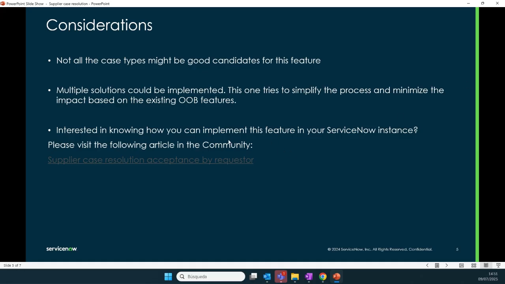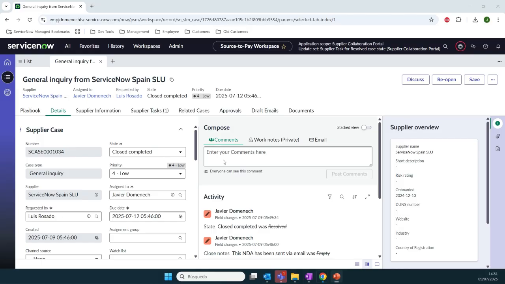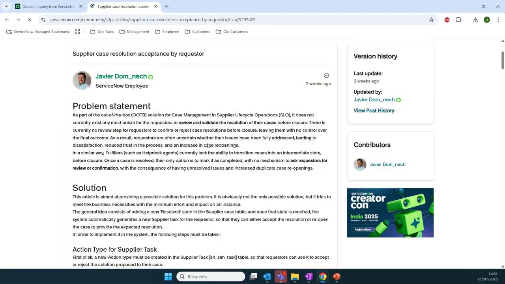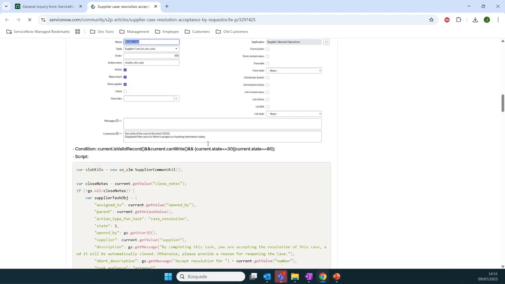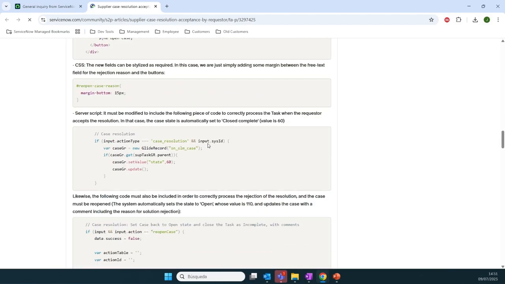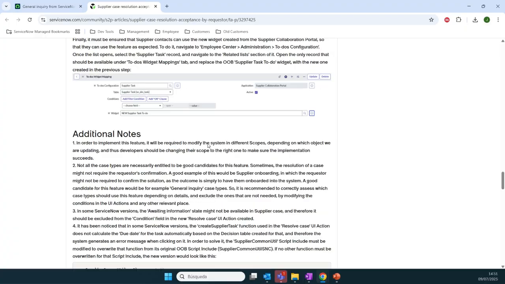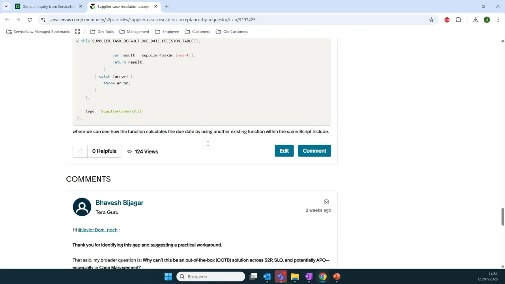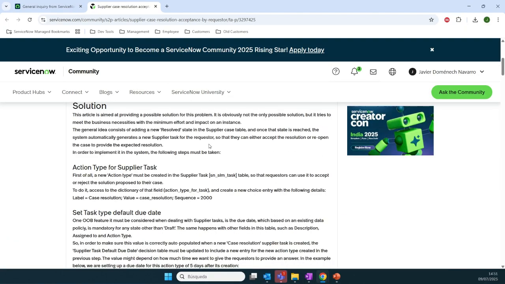Finally, if you are interested in knowing how you can implement this feature in your ServiceNow instance, I also created this article in the community that you can access and read all the specific technical details about how to do it. Here you can see all the process, or all the code, that needs to be implemented in the system to make sure that this works as expected.